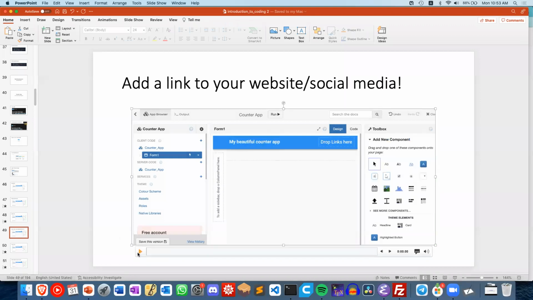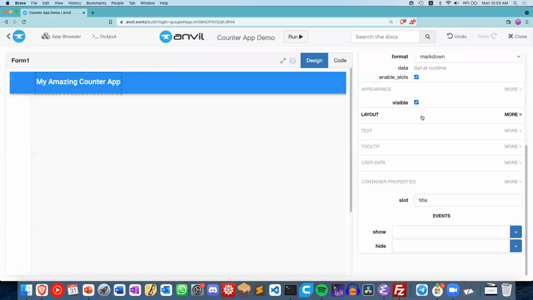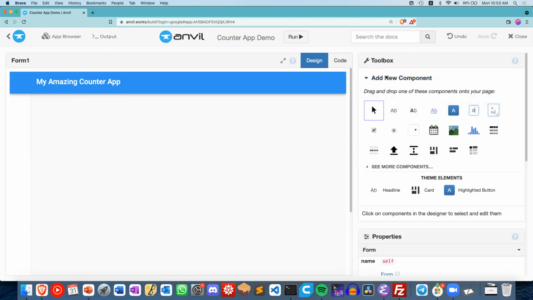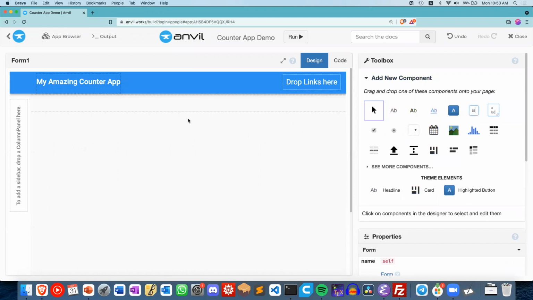Then the next thing, let's add a URL to your social media or your website. We're going to click the fourth button and drag and drop it over to the link area. If you see this on the right-hand side, there are two ways you can open up the component panel. One is by clicking add new component, or another is by clicking anywhere else on the form that defocuses from this. We're going to go for the fourth one, it says link. You hover over it and drag and drop it to this drop links here.